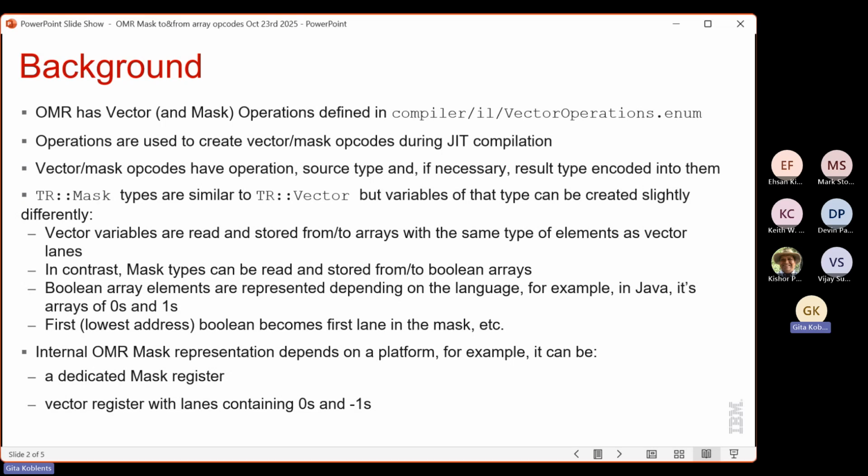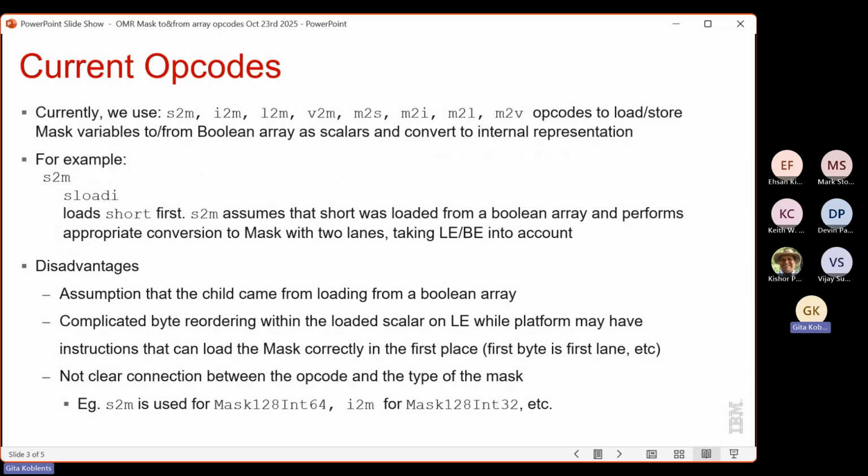The current opcodes were proposed maybe several years ago, but I don't think they are actually used, and you will see why I think we want to replace them. For example, currently we have S standing for short, like short to mask, I for integer to mask, L to M, and so on, and the other way around. And we even have V to M. These are opcodes to load and store mask variables from and to Boolean arrays.